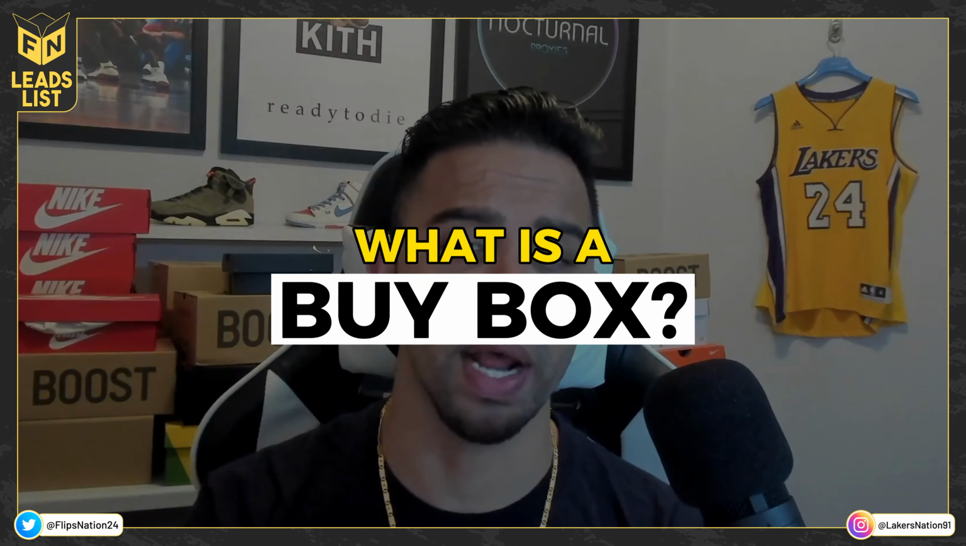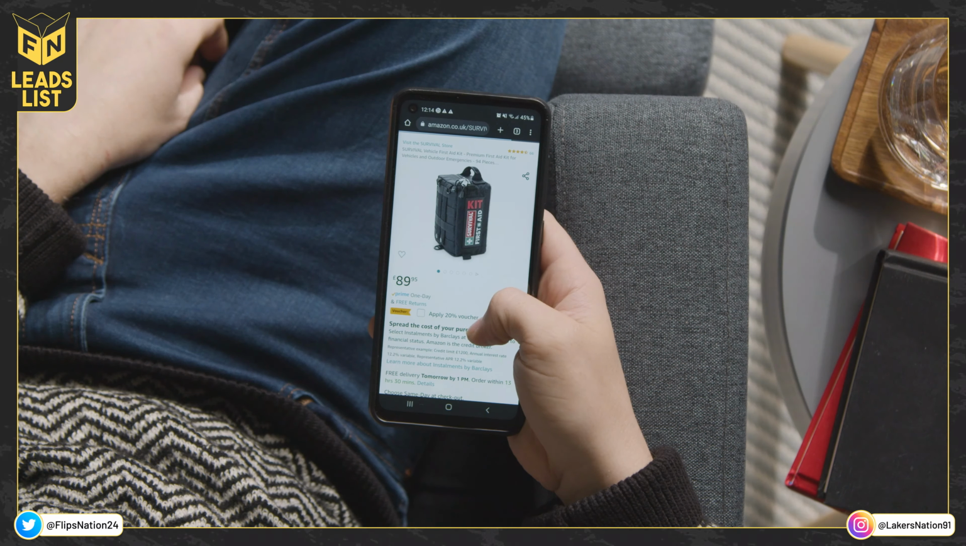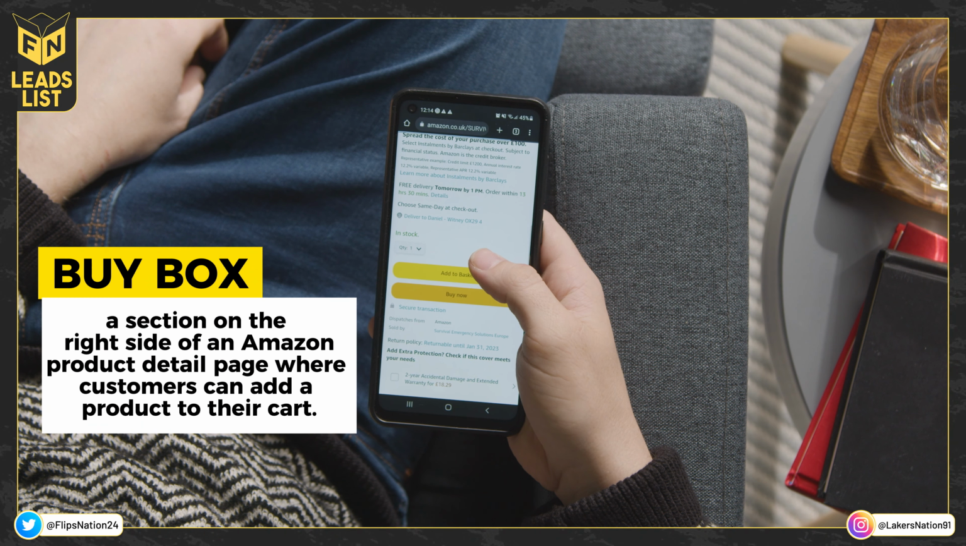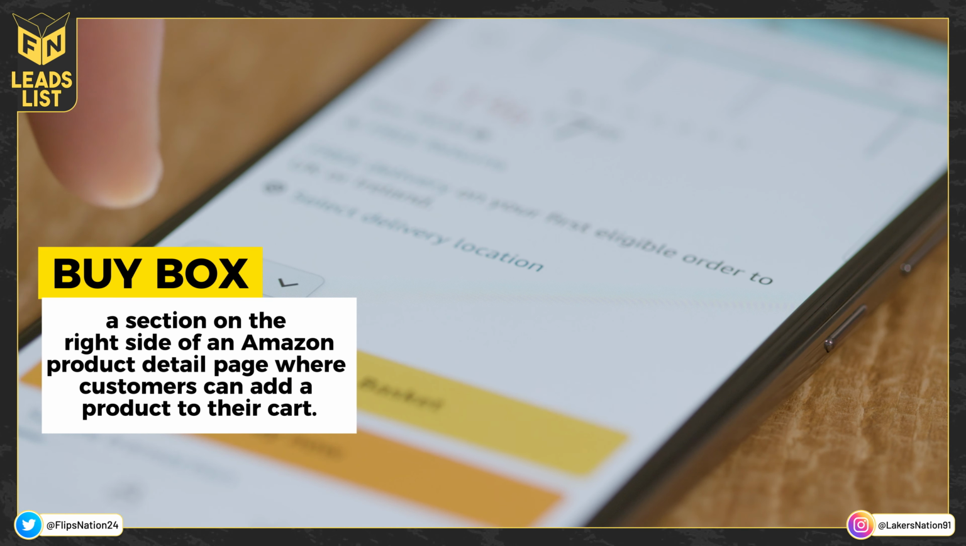Okay, so first off, what is the buy box? So quick rundown of the buy box. When you go onto a listing, you will see the add to cart button. If that means that the buy box is present. If you don't see the add to cart button, that is indicative that the buy box is not present. Let me jump over to my screen. I'll show you exactly what I'm talking about.